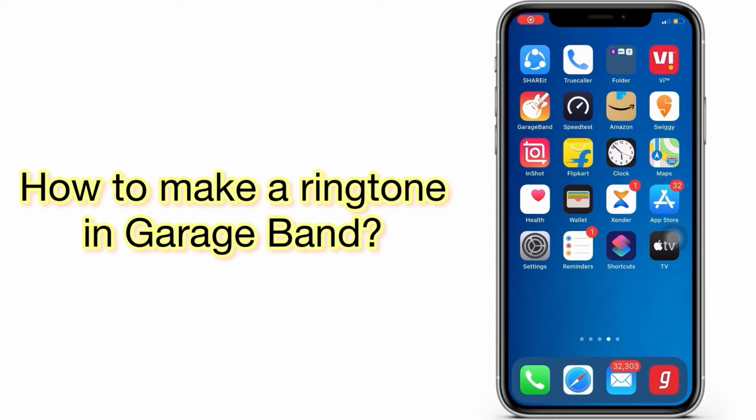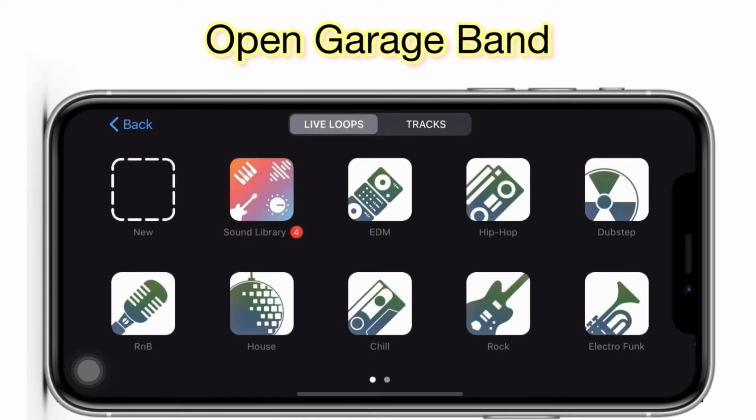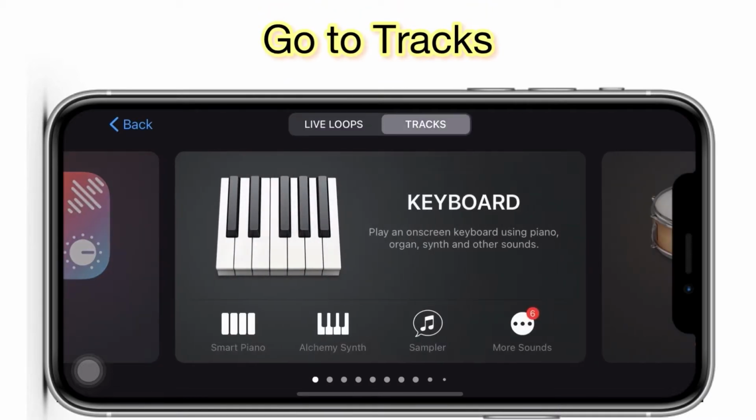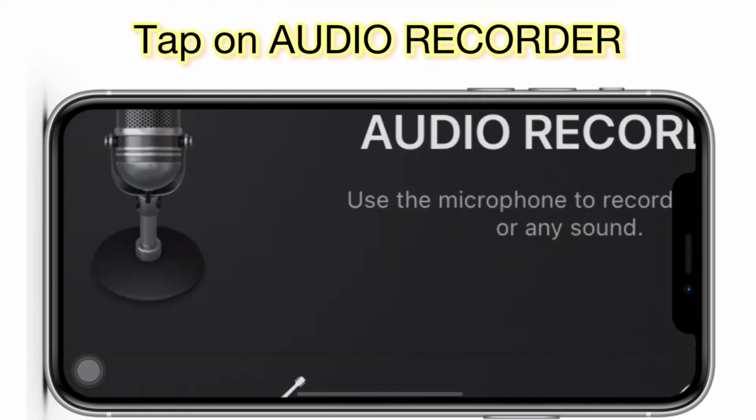Today we will learn how to make a ringtone in GarageBand. Open GarageBand and go to Tricks. Then tap on Audio Recorder.